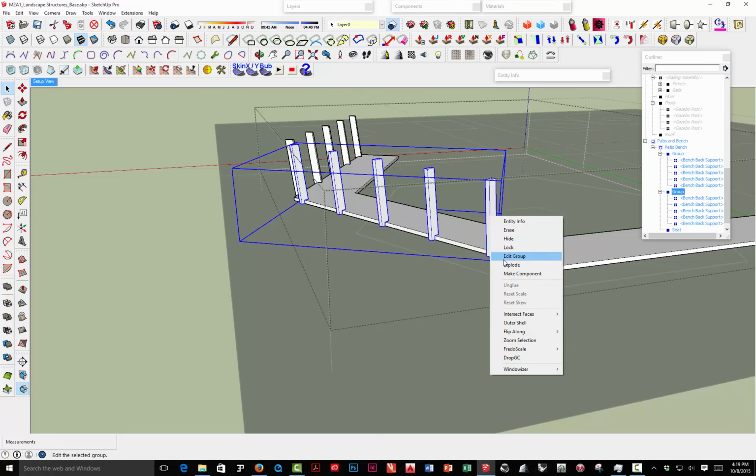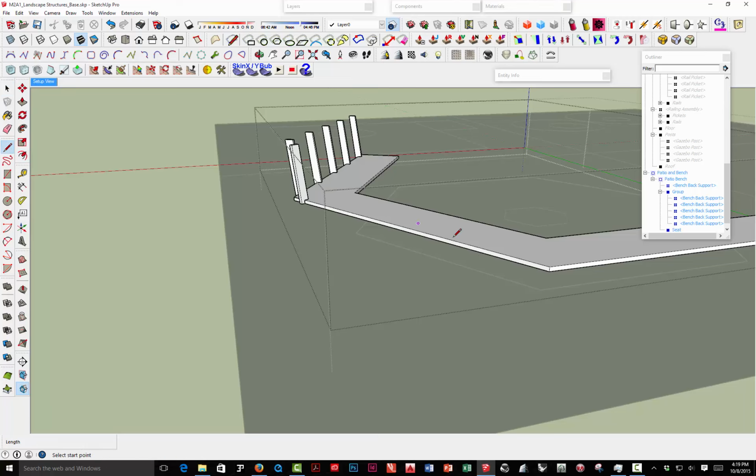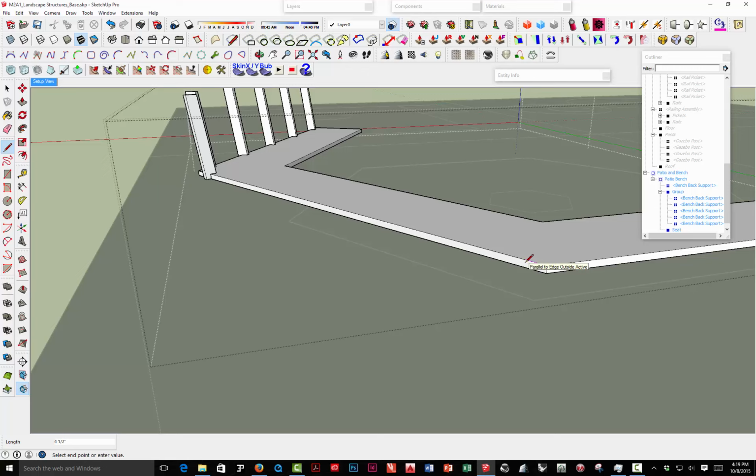So I'm just going to explode this. And that just breaks it down into the individual pieces, which I can select, and just get rid of those. I have this one in the correct position. Take my line tool, draw 6 inches. There we go.